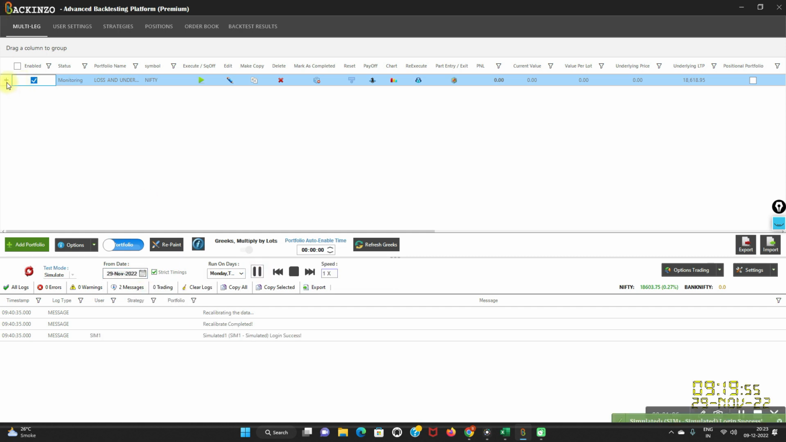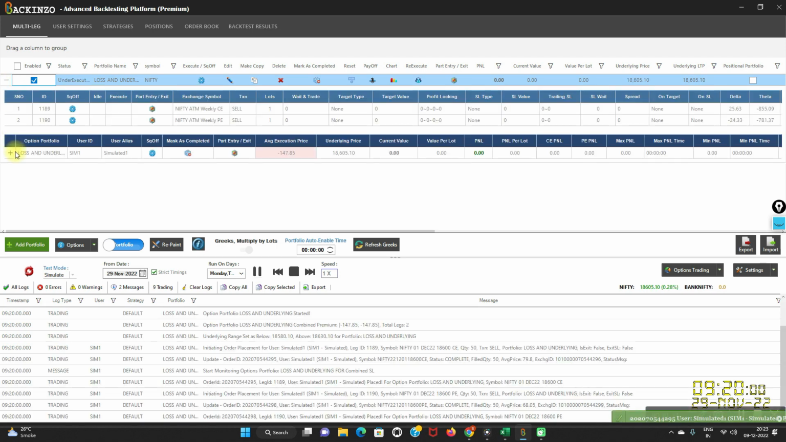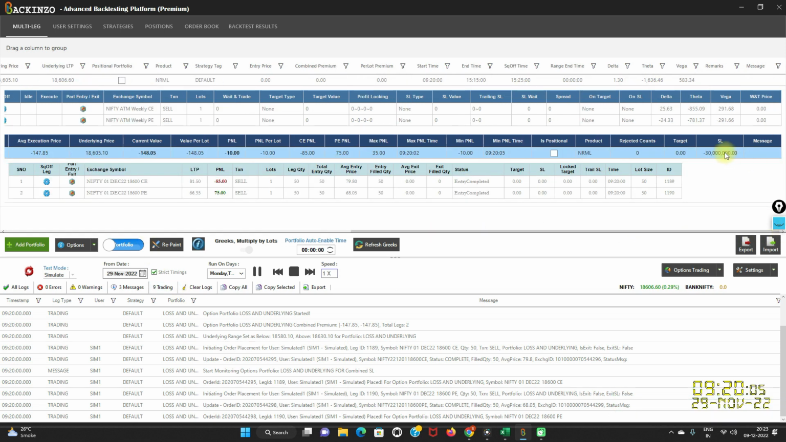Okay, just use this plus button to expand it. You can even expand this option portfolio. Just drag it to the right hand side. You can see the impractical value of combined loss here. And this is the price at which it got executed, that is 18,605, right? So 25 points down is 18,580, and 25 points above, if underlying goes above, you had set as 25. So 18,605 plus 25 comes out to be 18,630, right?